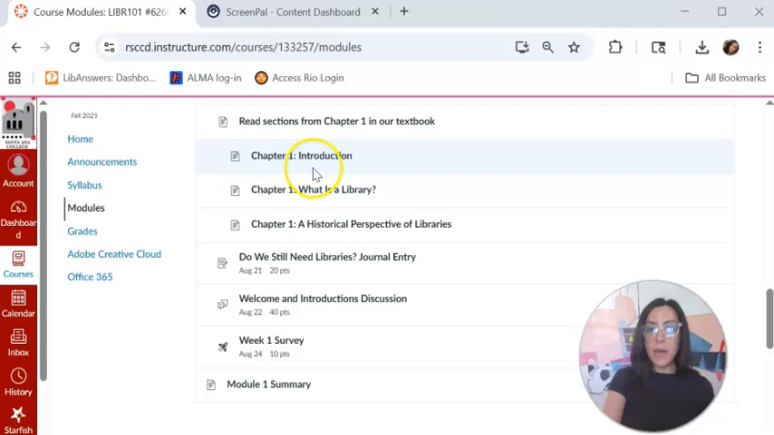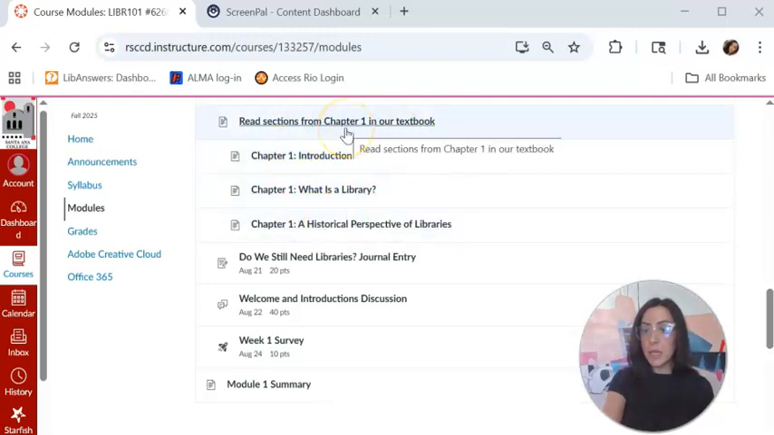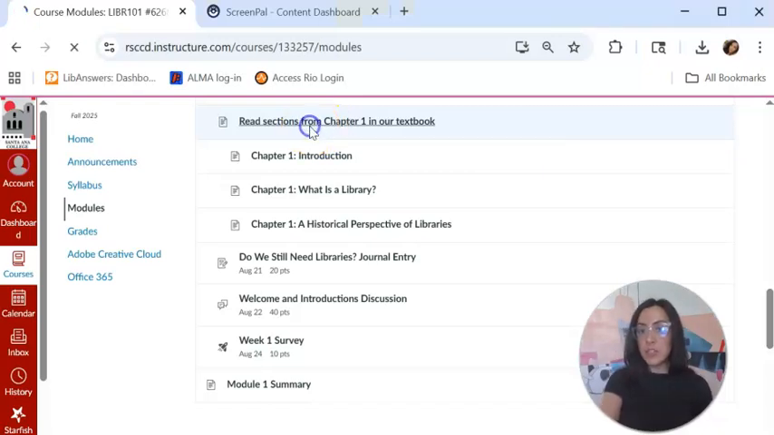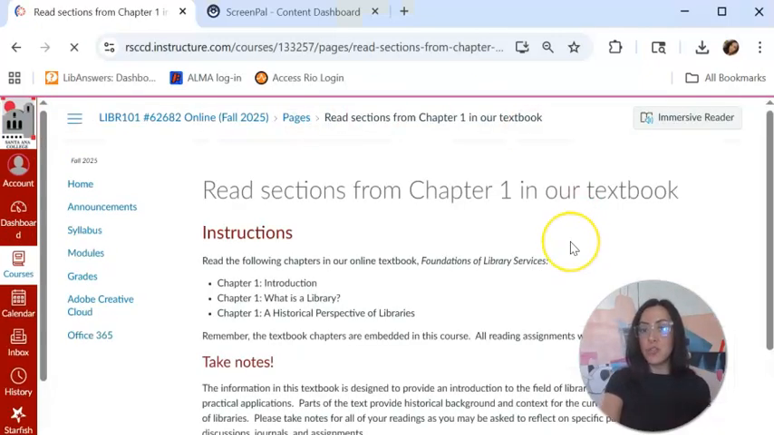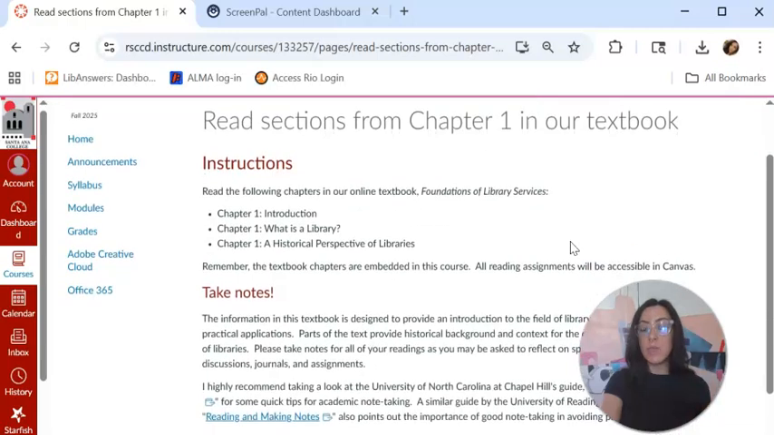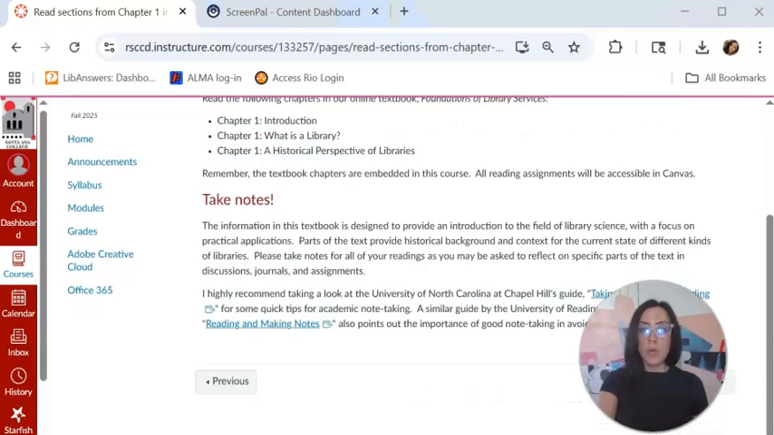Then this week you have several readings from chapter 1 of our online textbook. This first line, read sections from chapter 1, is just an instruction page. It's telling you exactly what parts of the chapter are required for the week. You'll also see this note to take notes. That is just a general recommendation for any of your weekly readings for any classes that you may be taking.